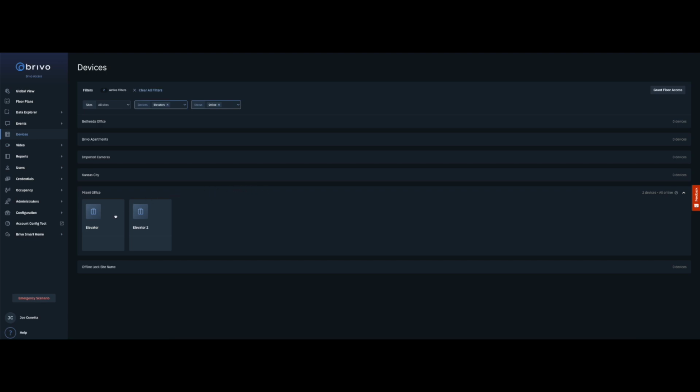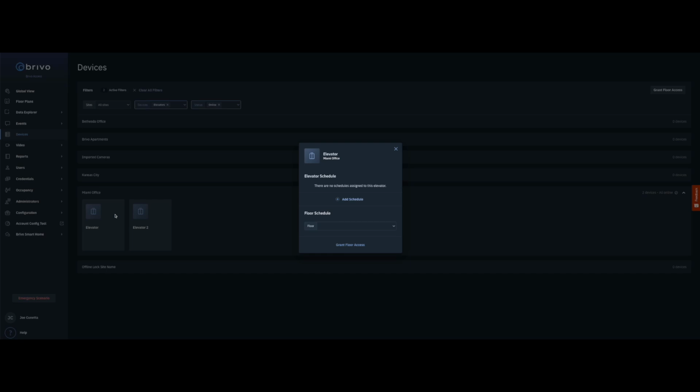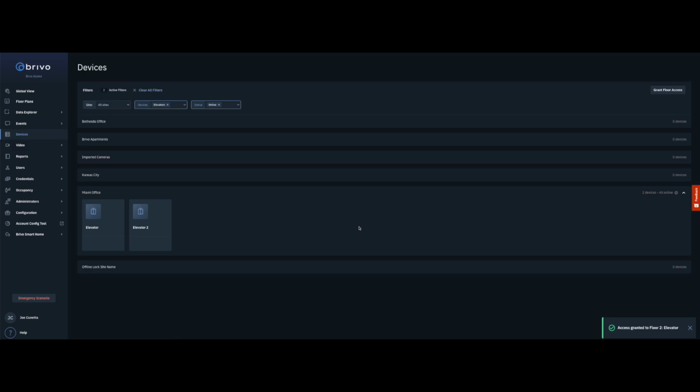Navigate to the desired elevator on the Devices page. At the bottom of the pop-up, select the Grant Floor Access button. Select the destination. Set the duration to the desired amount of time in which the floor will be open for access. The accepted range is 1 to 600 seconds. Select the Grant Floor Access button when ready. The button for that specific floor will now be open to a non-credentialed user for the duration specified.